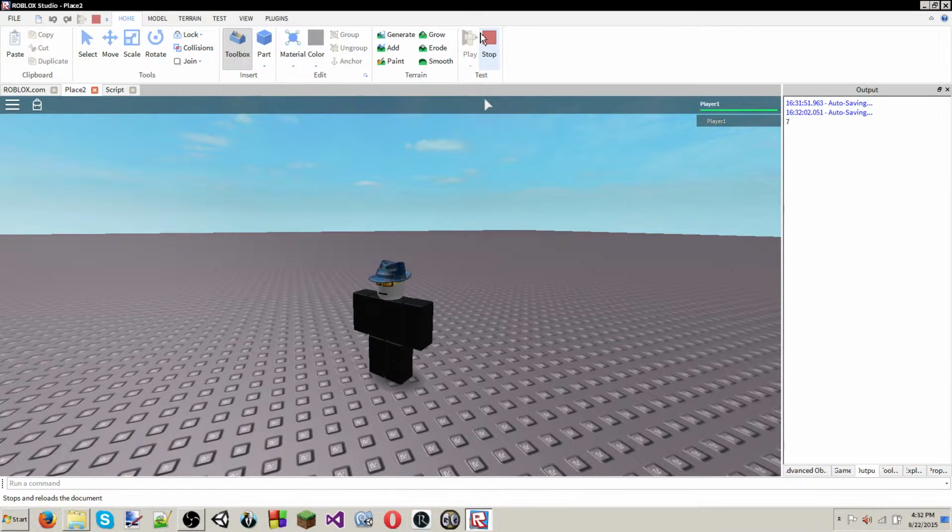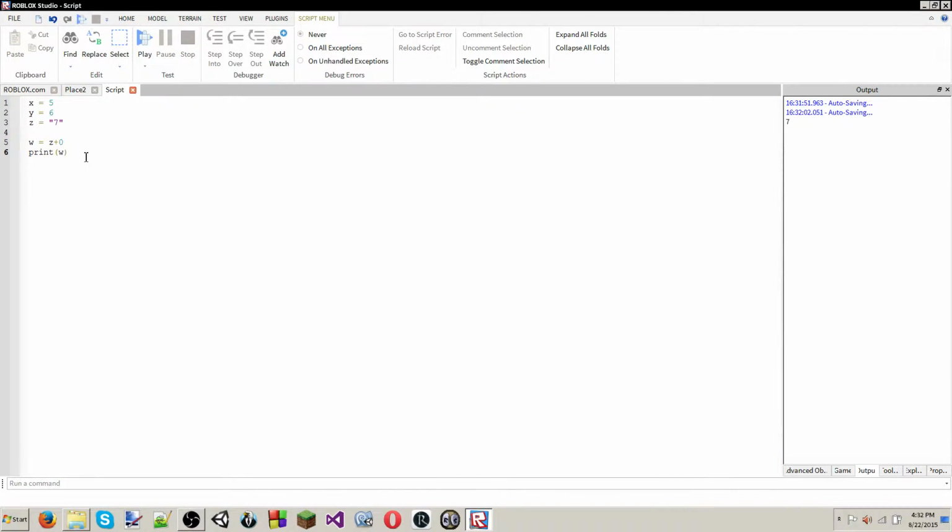It'll print 7 as if it was a number. And you could also just do tonumber z. That would also work. So yeah, and we could add all of those. w equals tonumber 7. And then you could print x plus w, which would print 12.